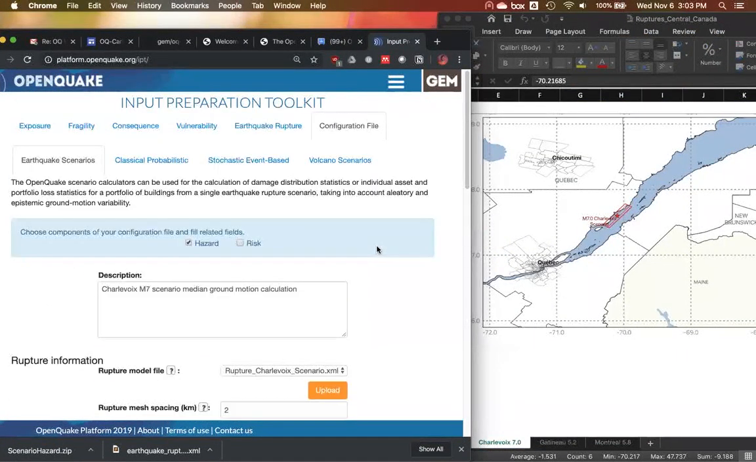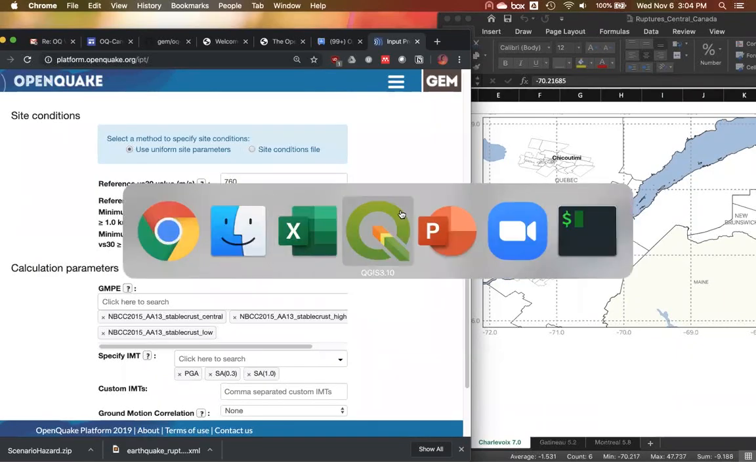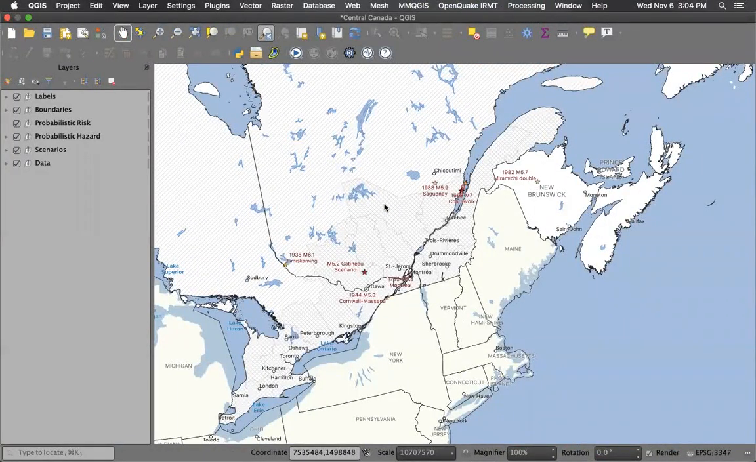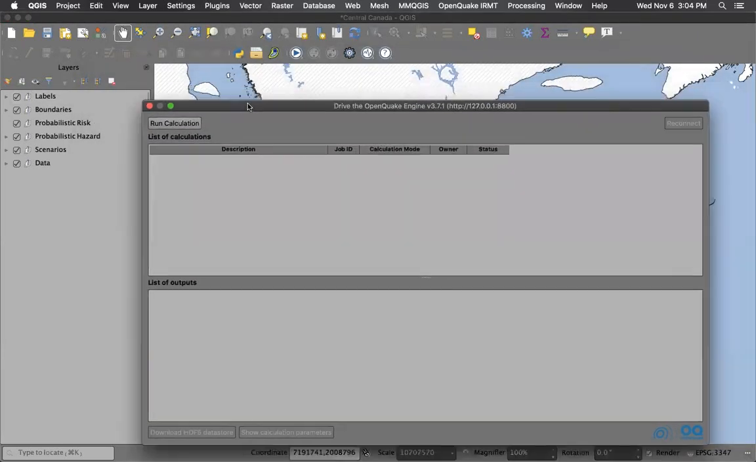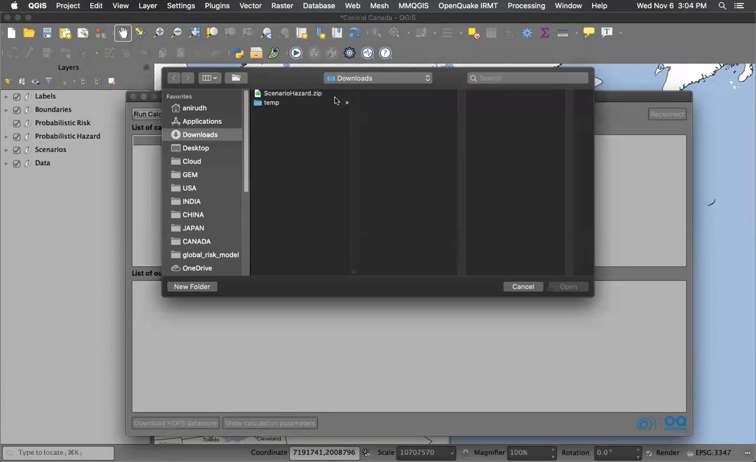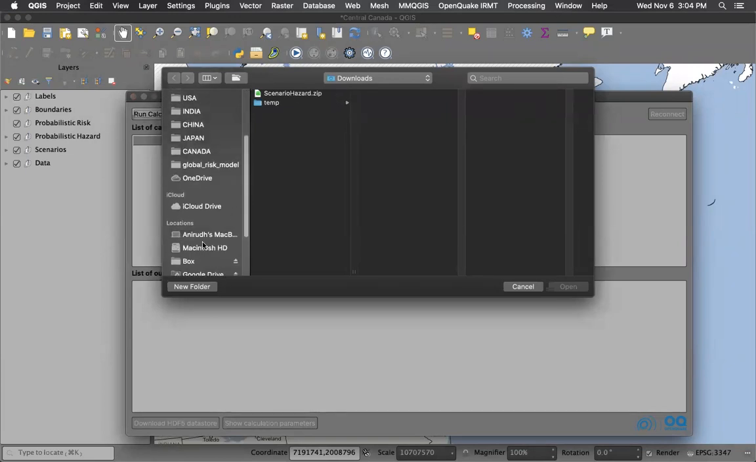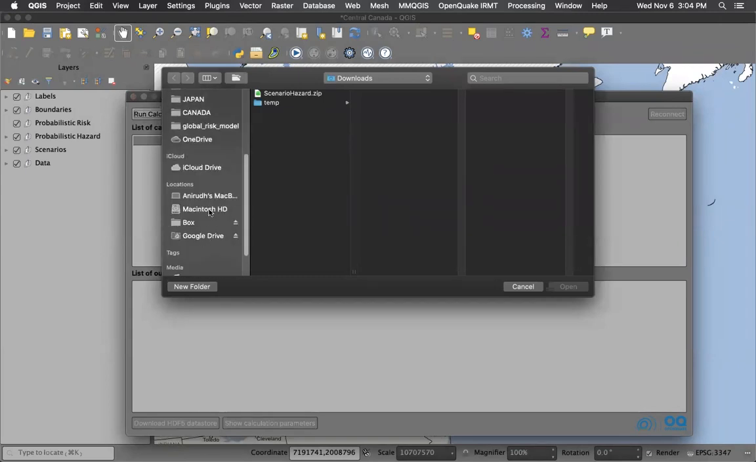All right, if you've downloaded the file, we are ready to run the first calculation. So I'm going to switch back to the QGIS window. And if you click on the play button within the OpenQuake toolbox, you should see only one button here, which is run calculation. And I'm actually going to do what Catalina suggested that you should do, which is to create a shortcut to my workshop directory, because otherwise I'll have to keep navigating to that.